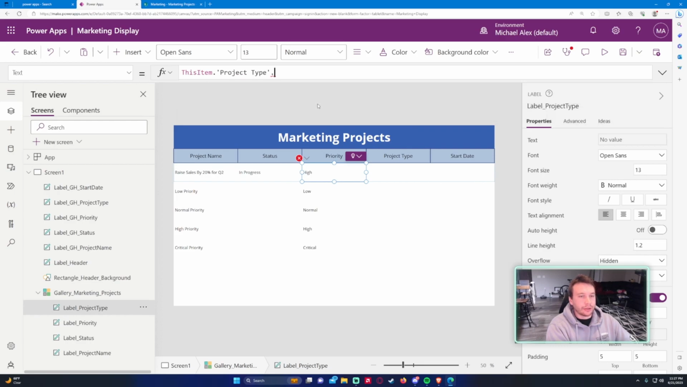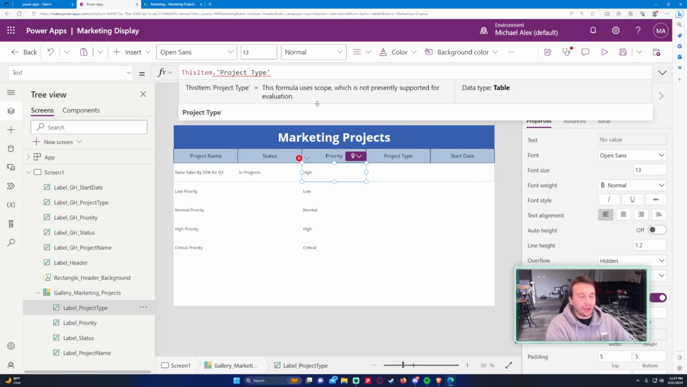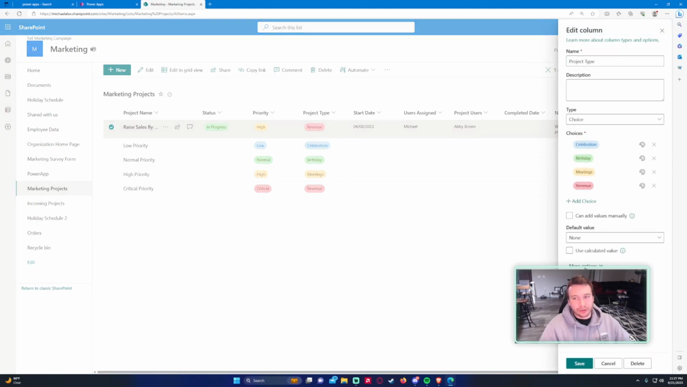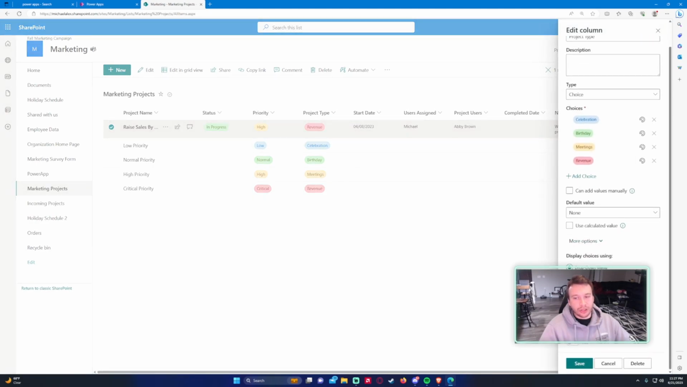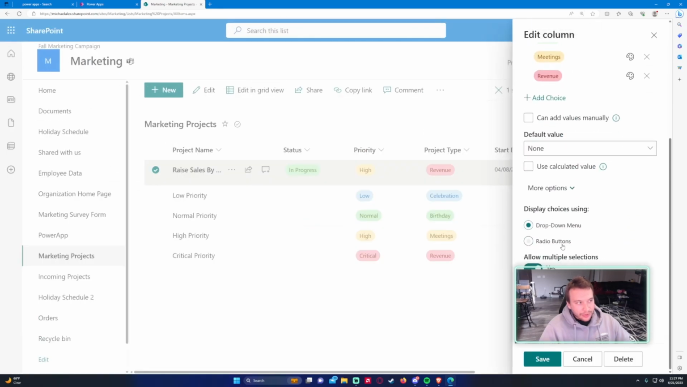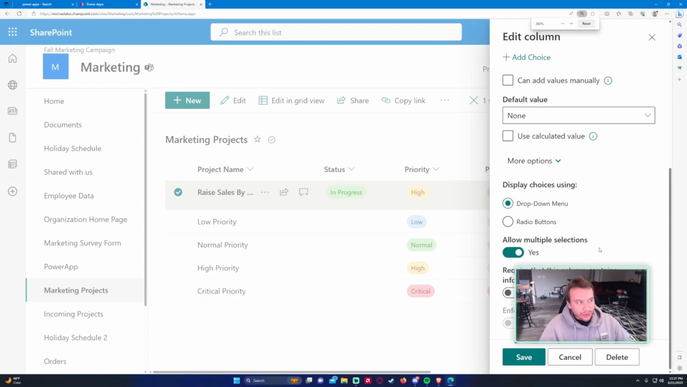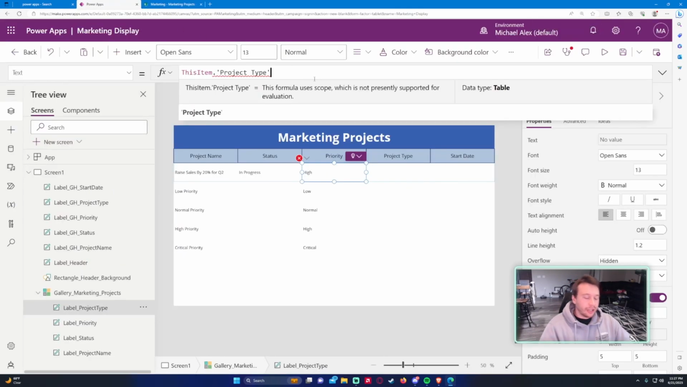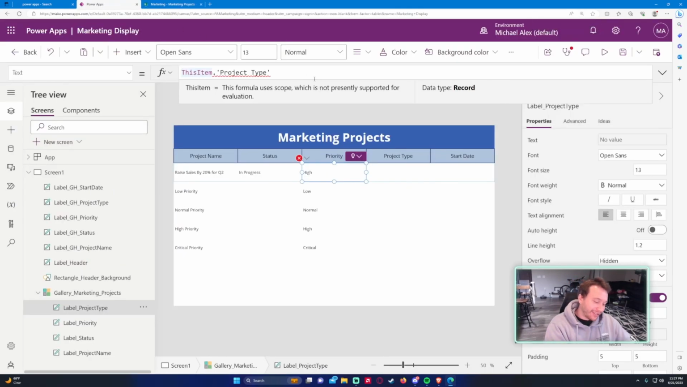And it looks like this is a multi-select choice. If I go to project type, column settings, more options, allow multiple selections. Let me see if I can get that on the screen. So if I zoom all the way in, allow multiple selections. So I have to use a different formula for this one. And let me see if I can think of it.